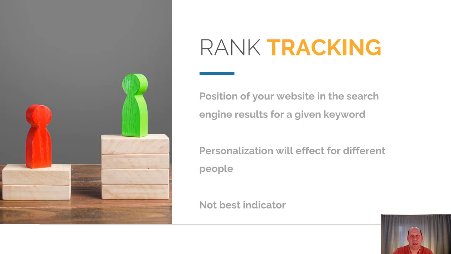But ranking has become much more personalized. When people are logged into a Google account, for example, and do searches, Google is actually tracking that to try to provide better information. So rank tracking needs to be taken with a grain of salt, because if you have a personalized experience, the rank of your website may or may not be the same from person to person.